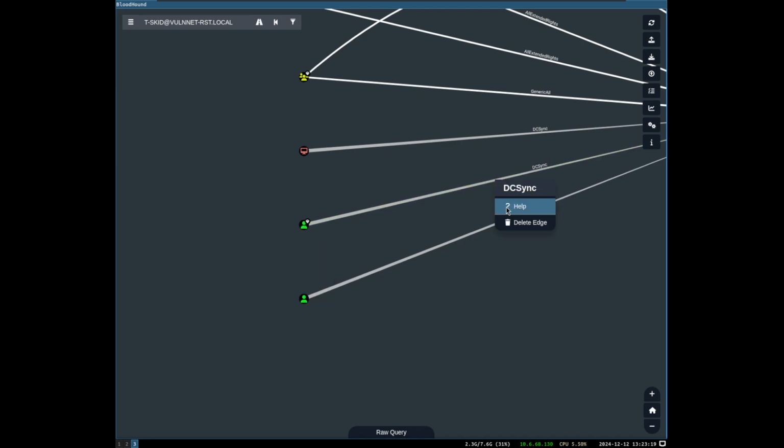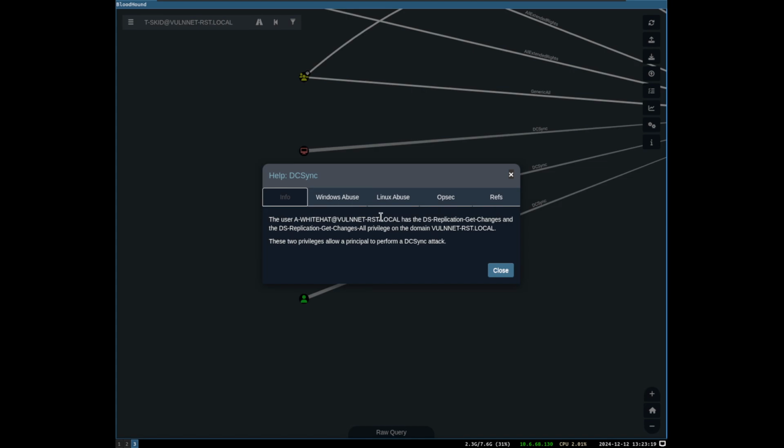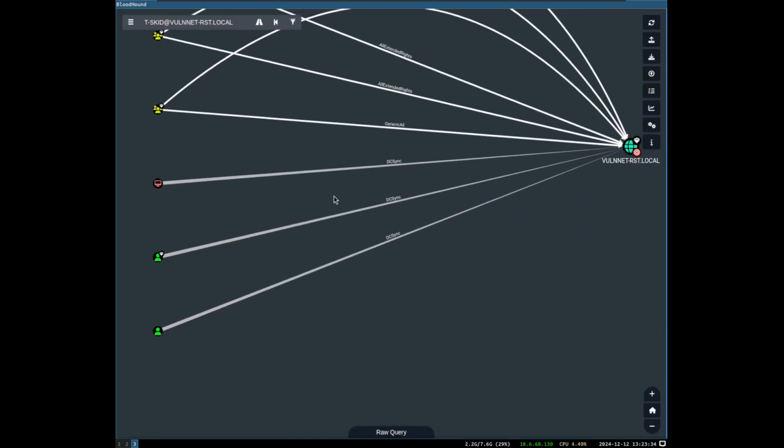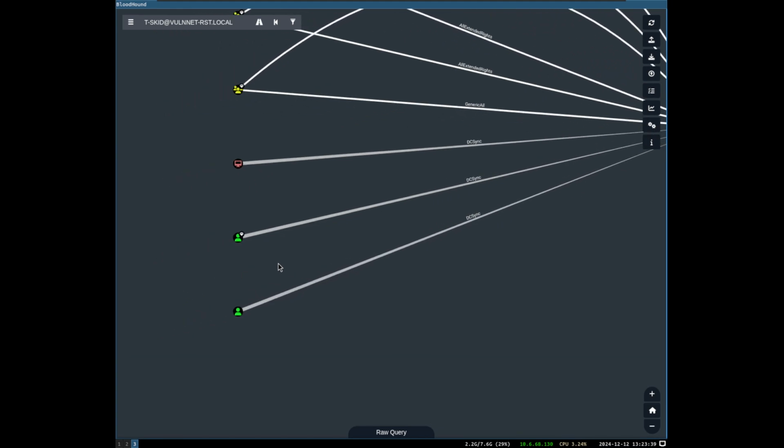So we can get more information about what the DCSync is. Basically, the user has the DS-Replication-Get-Changes and DS-Replication-Get-Changes-All privileges on the domain. This is going to allow us to perform a DCSync attack and therefore obtain hashes for all the users, especially the Administrator, so we can privilege escalate into obtaining Administrator.